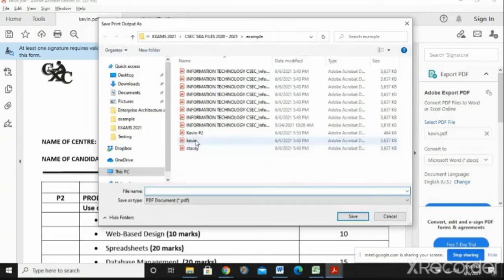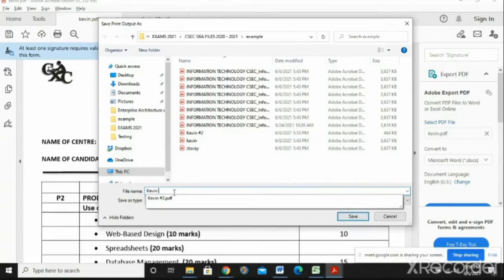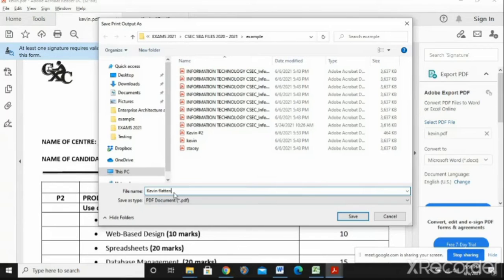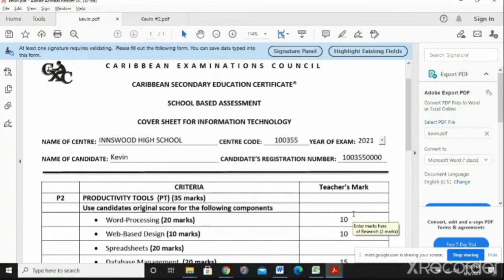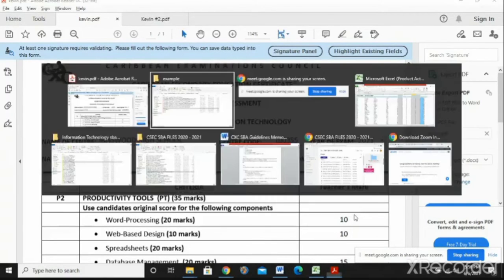So if the first one that you had was Kevin, it's the same file number, but you're going to say Kevin Flattened, or whatever you want to name it to show that it's different, right? So this is going to be a new file, Kevin Flattened. Once you press save here, it's going to save to your location.